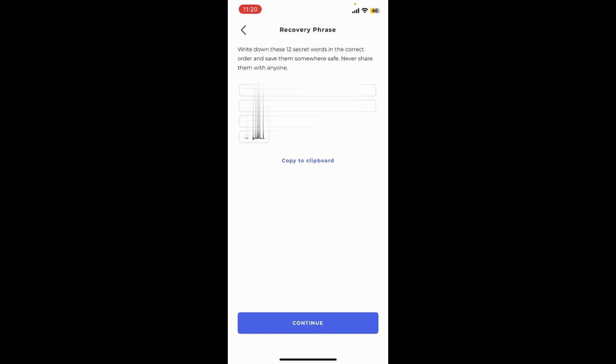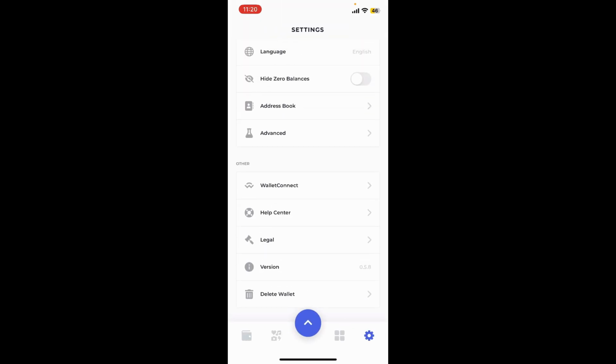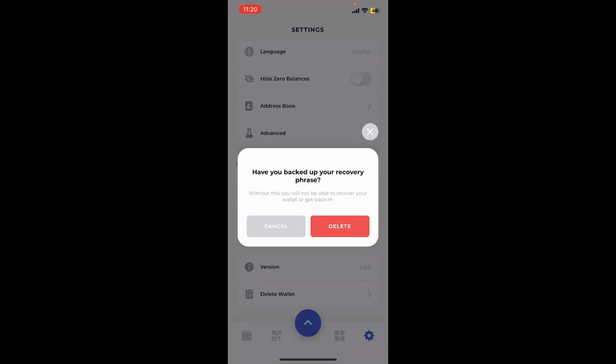Once you go ahead and have the backup for this, you can get back and from the settings menu, tap on delete wallet at the bottom. As long as you've backed up your recovery phrases, you'll be able to recover your wallet anytime you want. Tap the delete button in the pop-up to continue logging out.